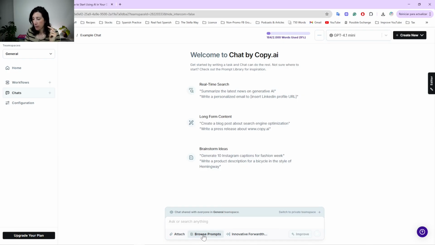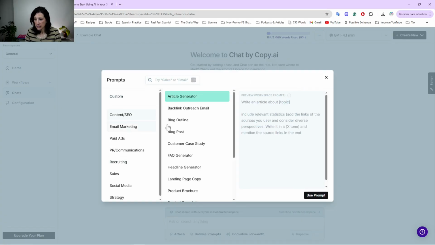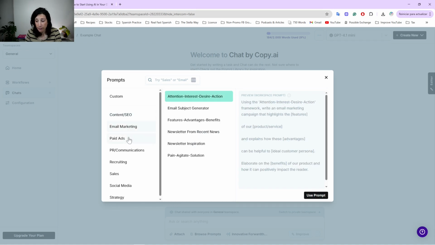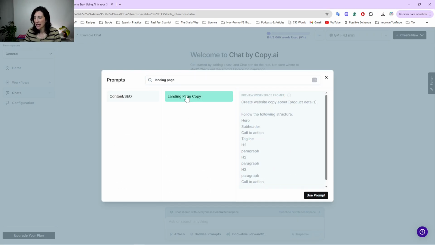This is browsing prompts here. So now we can go into different types of prompts and we can populate a lot of the information just by selecting on one of these here. You can go through all of these different options here to have a look at all of the different types of prompt templates that are available for you. But because I know that there's a landing page and I want to demonstrate that, we're going to do landing page copy. Once I've selected that, it's going to populate it for us.